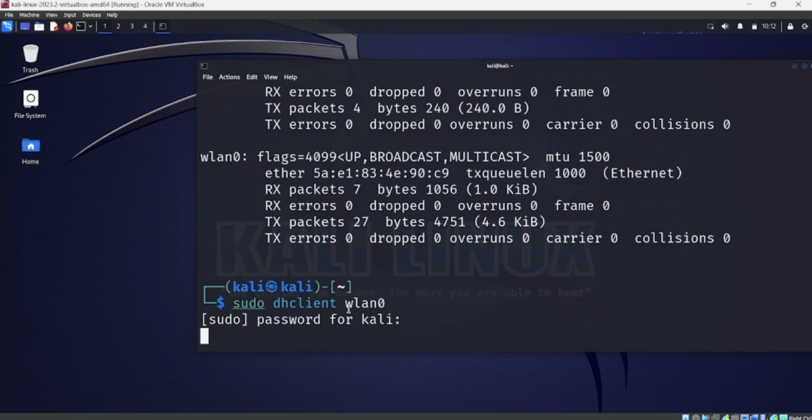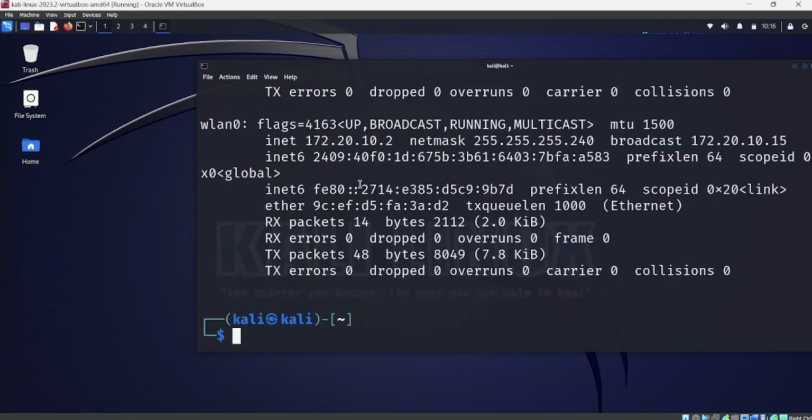Just type sudo dhclient and the interface name. Here we can see we got the IP address for this interface.